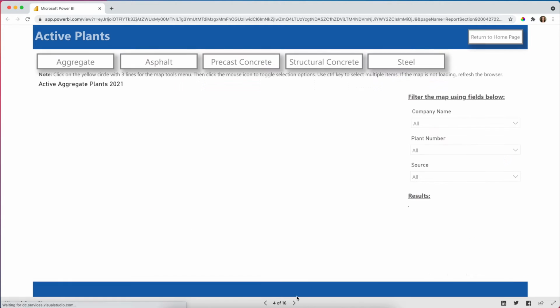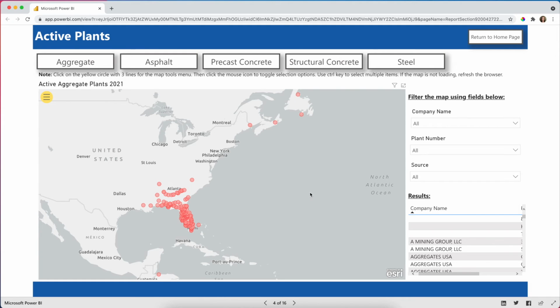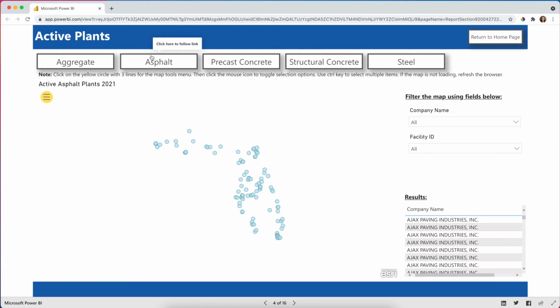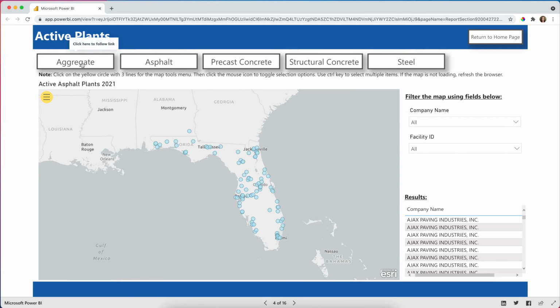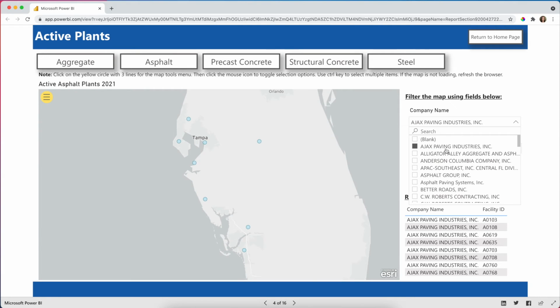Let's go to one of our map visualizations. So this is page 4. This is showing you all active plants, and you can click on any of these buttons to show you different material plants. So we're going to asphalt now. We were previously on aggregate. You can use any of these filters to show you different things in the map.